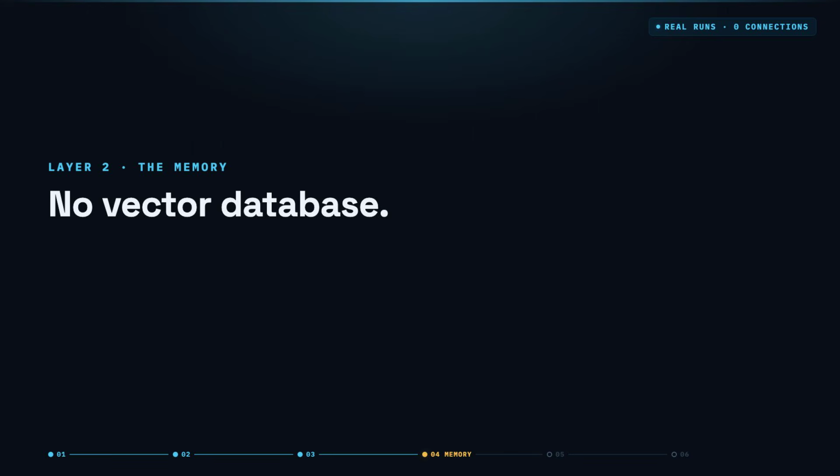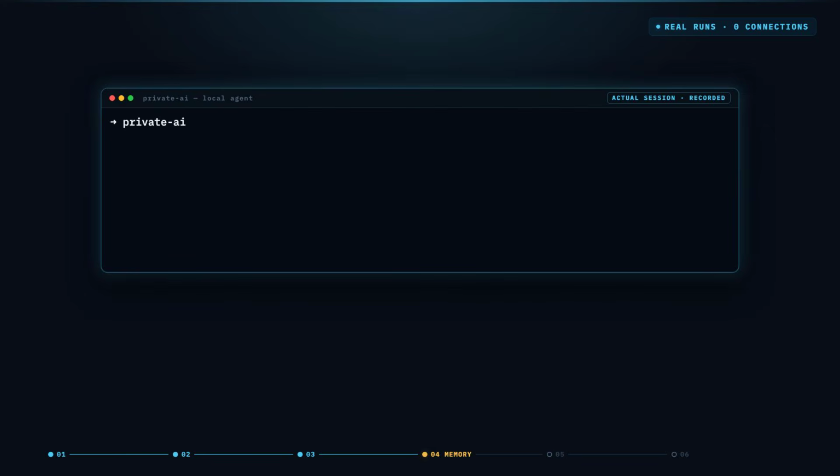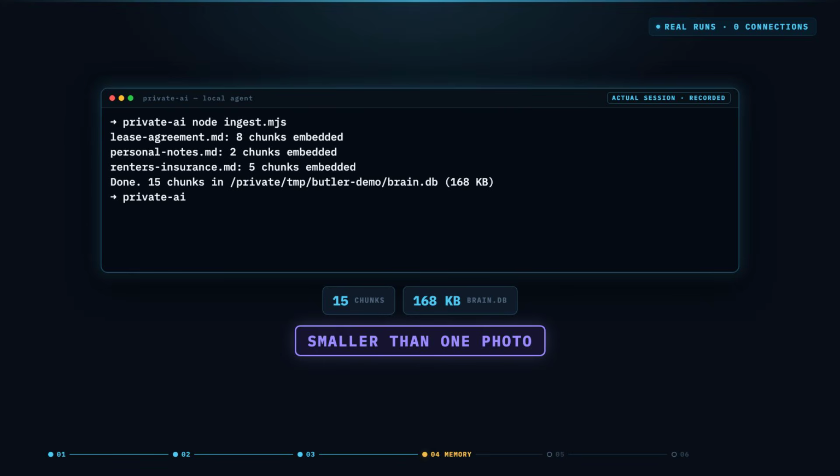Layer 2, the memory. And here's what I did not install. A vector database. Your Mac already ships with SQLite, and at personal scale, that's genuinely all you need. I pointed the ingest script at a folder with my documents, a lease, an insurance policy, my running notes file. It splits them into paragraph chunks, has a tiny local embedding model turn each chunk into numbers, and writes everything into one file called brain.db. My entire knowledge base, 15 chunks, 168 kilobytes, smaller than one photo.